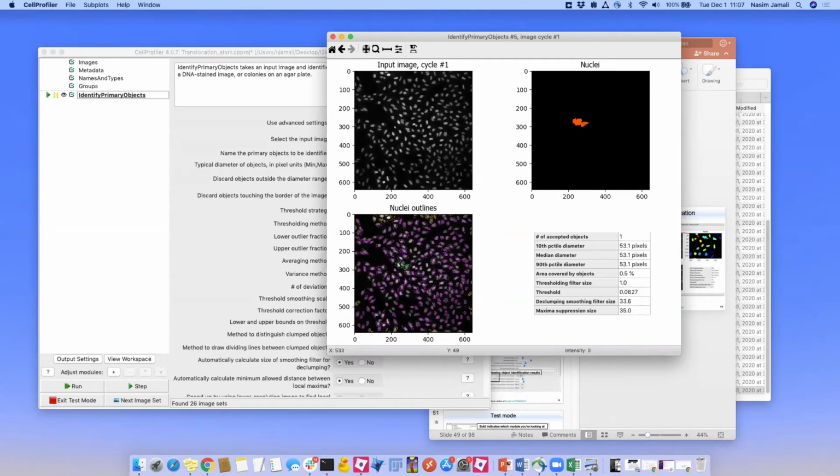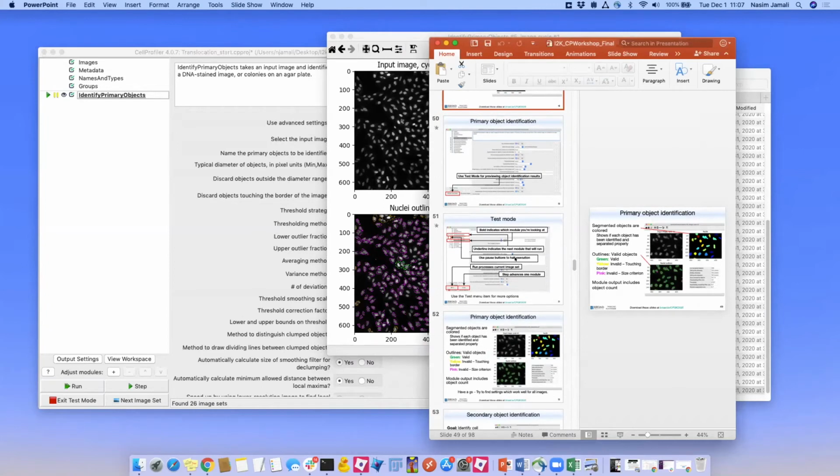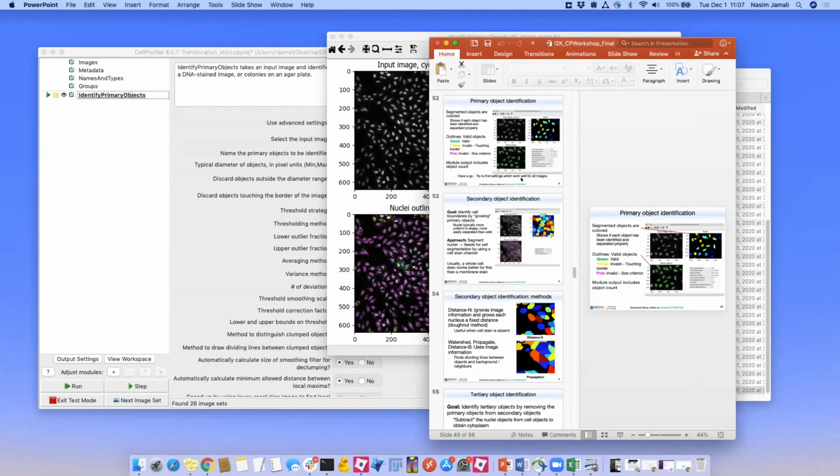Alrighty, with that, I think now we are going to send you to the breakout rooms. If you have any questions, please feel free to ask now. Otherwise, follow the PDF file, work in groups, and try to set the best settings for the Identify Primary Objects module, and follow along on the PDF. Any questions so far?